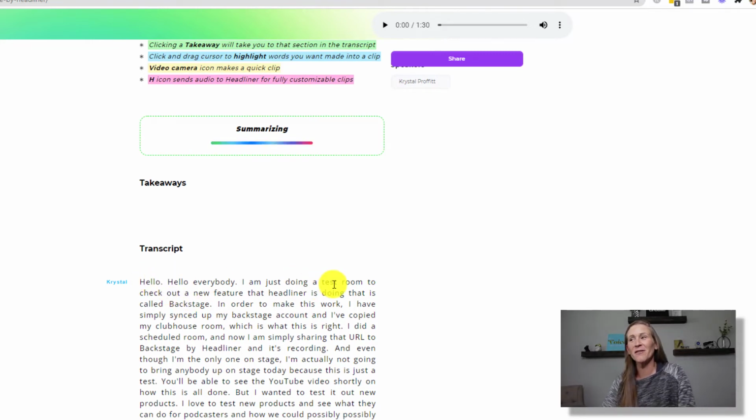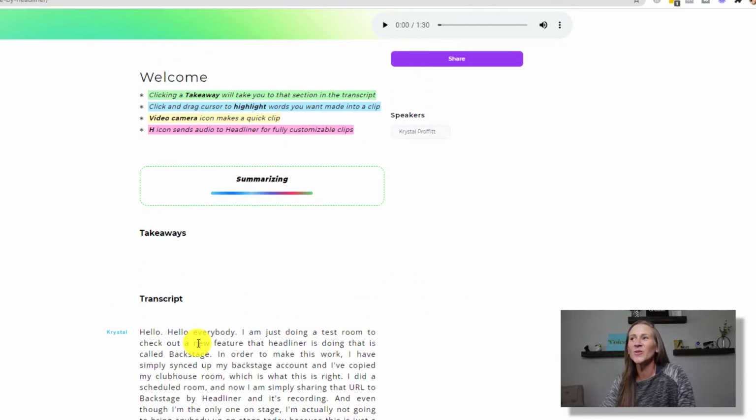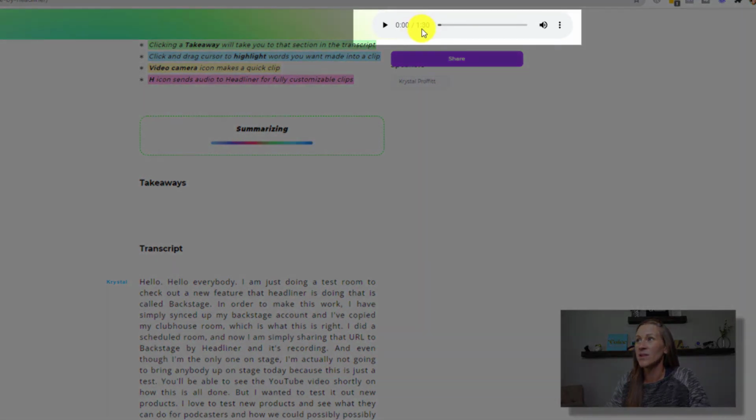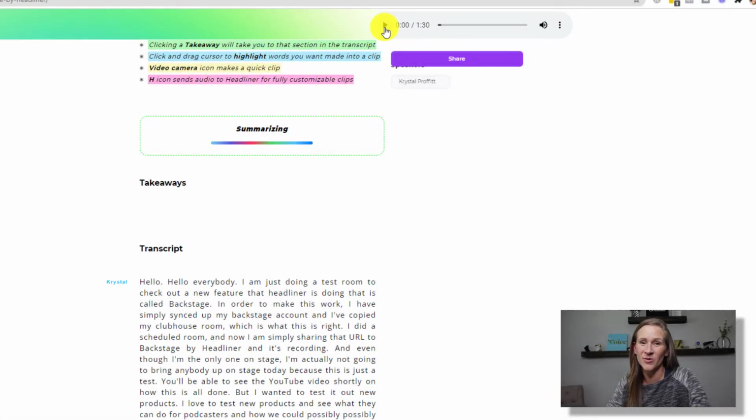Hello, hello everybody. I'm just doing a test room to check out a new feature that Headliner is doing called Backstage. So you could literally go and read exactly what I said. I mean, that's pretty good. It's a verbatim transcript of everything that I said in this little mini Clubhouse room. You can see right up here, it was 1 minute and 30 seconds. So let's see what the audio sounds like.